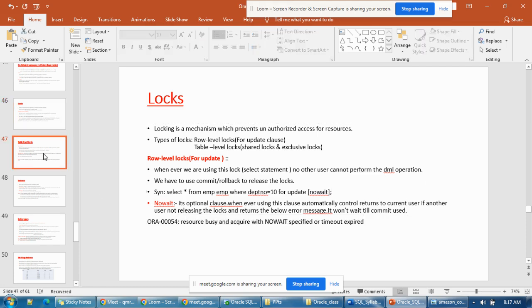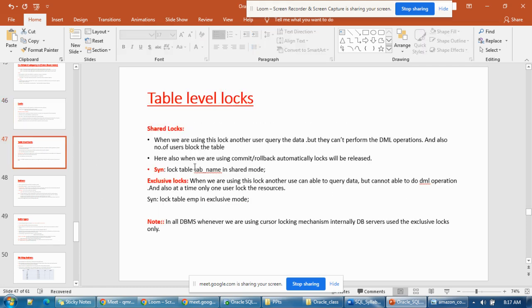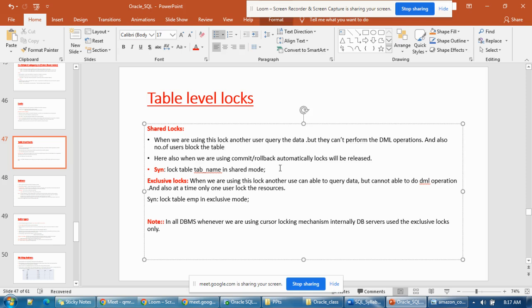And table level locks are of two types: shared locks and exclusive locks. Shared locks mean any person can lock the table, and they can read the data, but they cannot write the data. So there is a problem of deadlock occurrence with the shared locks. But if you are using exclusive locks, if one person locks the table, the other person cannot lock the table.